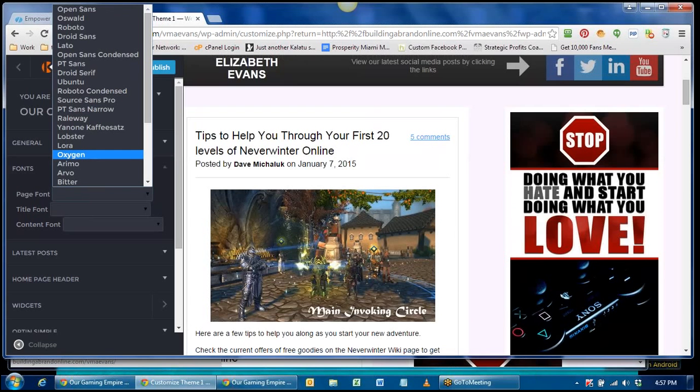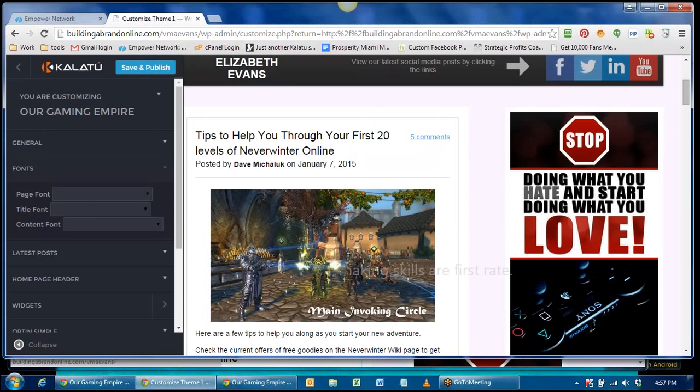What I will suggest is make sure they are legible. Make sure people can read them. If you pick a really fancy, funky font, it might look cool, but is it readable? If people can't read it, they're not going to stick around. And why go through all the effort of putting awesome information out there if you've got it in a font that nobody can read?